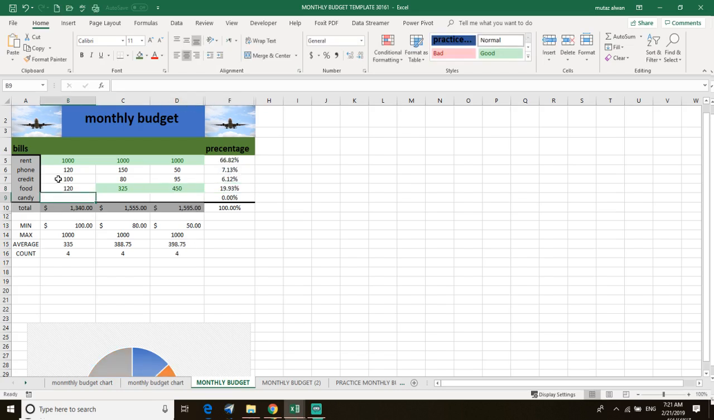You see the numbers are changing. The count is 4. Average is changing. The maximum is 1,000. Minimum is going to 50 on this month. I didn't insert the month here. The candy is 50, 70, 82. And here is July 2019.